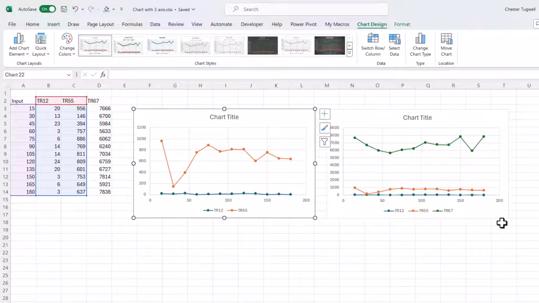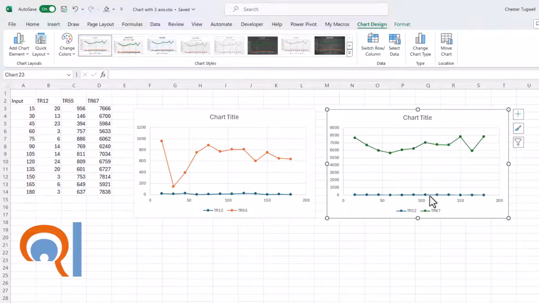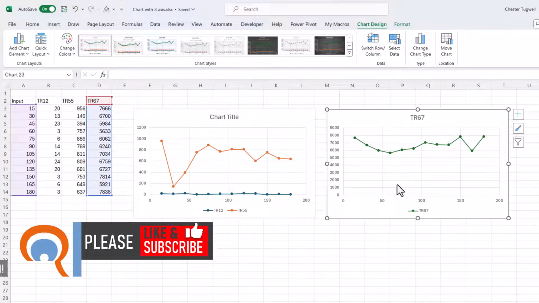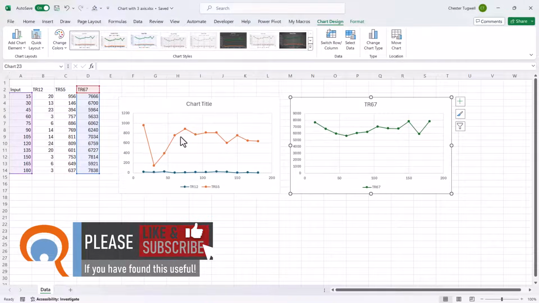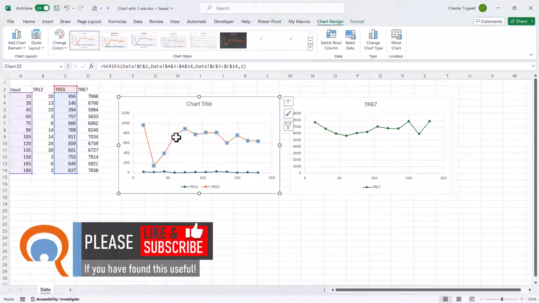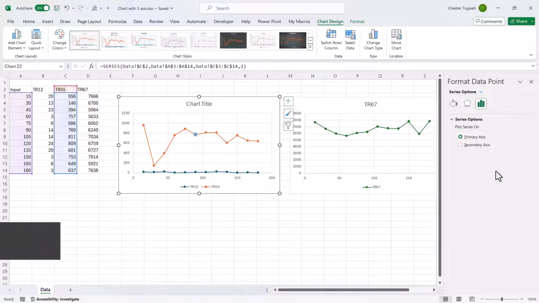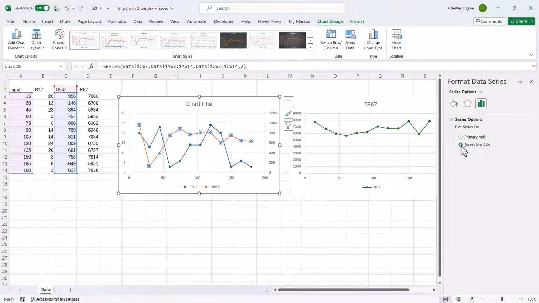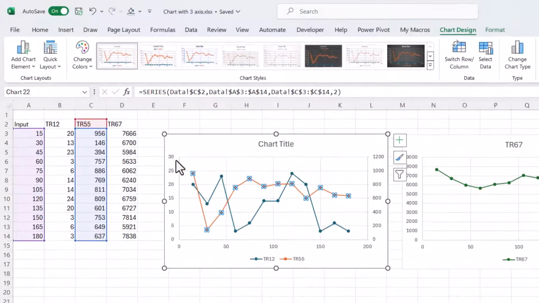In your copy of the chart, you just want the third series. So I'm going to delete the other 2 lines. And then back to the first chart, we need to put the second series, this orange line, on a secondary axis. So if you just double click on it, and then over here on the right, select secondary axis, you'll see now I have 2 vertical axes on the original chart.